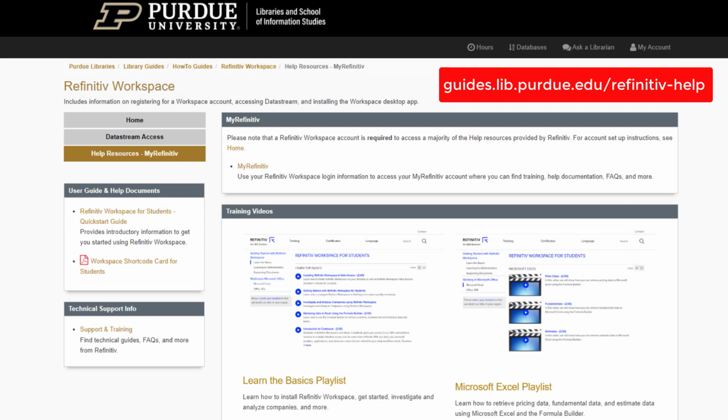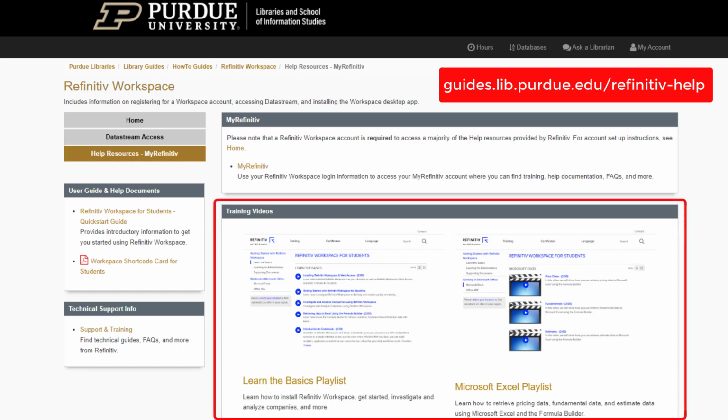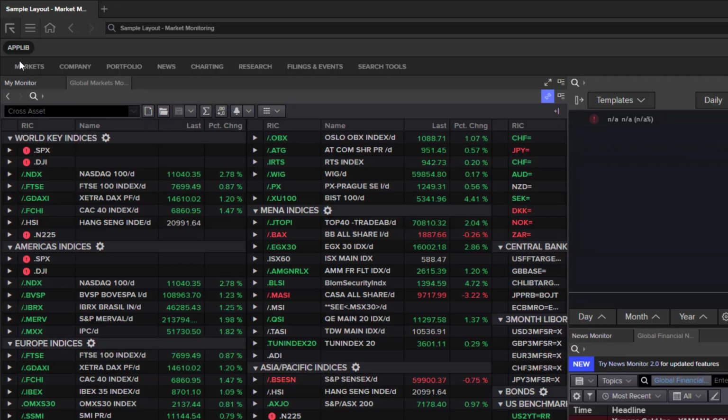For more time-saving shortcodes, check out the shortcode card handout, which again is linked on the Refinitiv landing page on the library website. Just click on the Help Resources tab to access the PDF of the handout as well as other training videos that may be useful to you. Back on the Refinitiv homepage, I will also note that there are many analytics and calculator tools available within the app library.